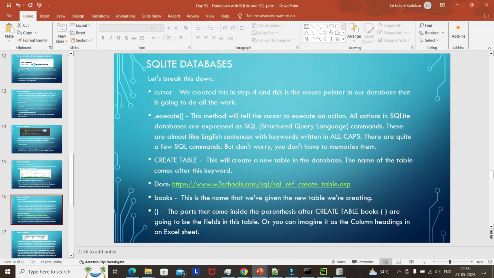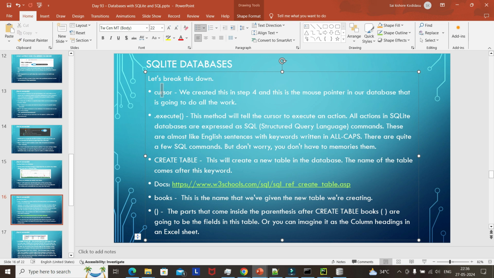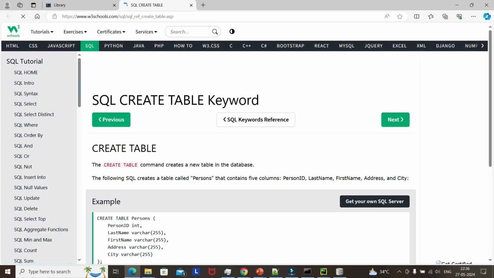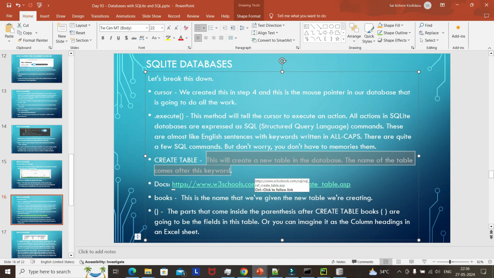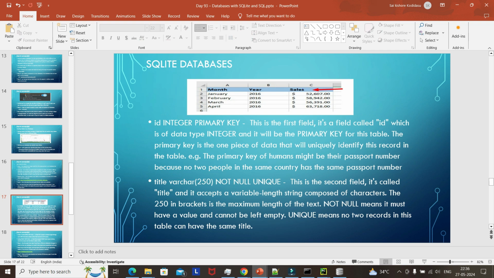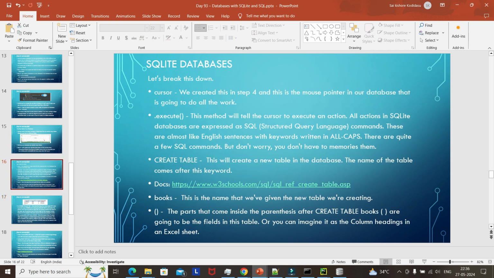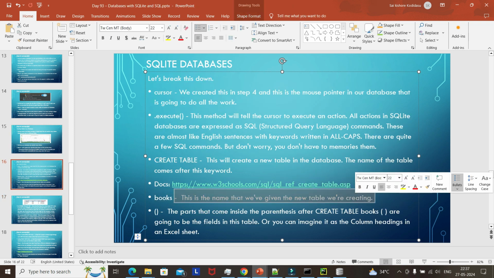Now what exactly is that command doing? The cursor we created is the pointer that is going to do all the work, and the execute method performs the action. So create table will create the table. We can go to this link for a reference. This is the name we have given to the table we are creating now.